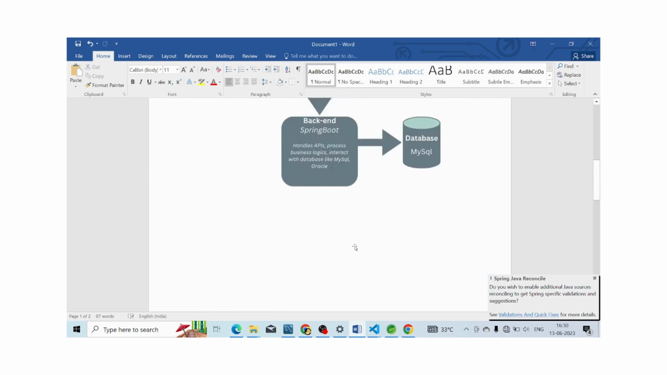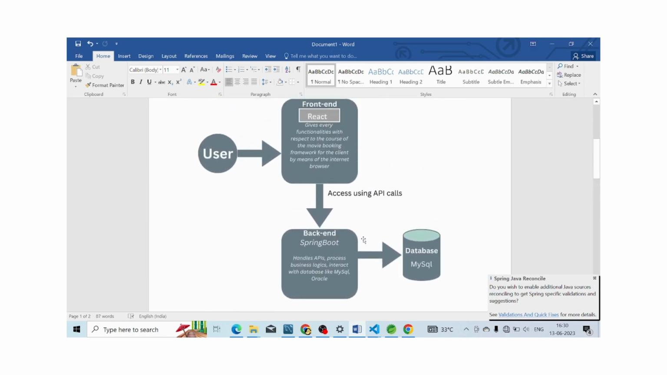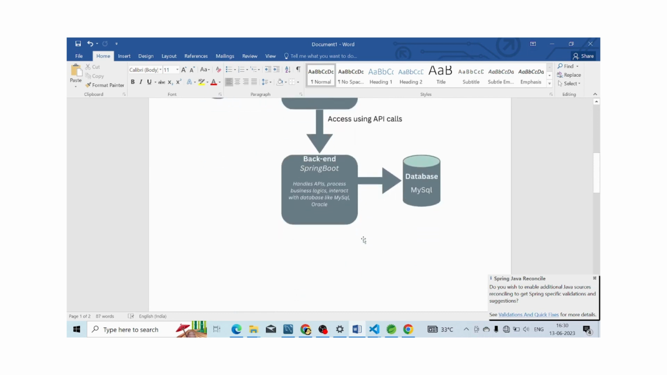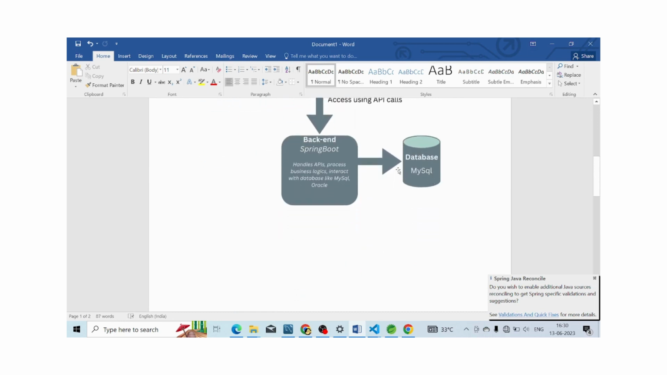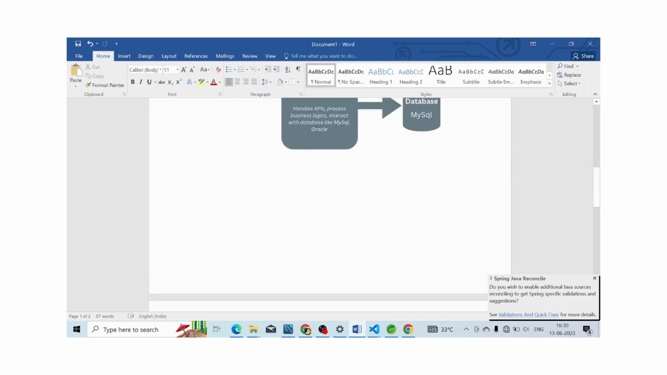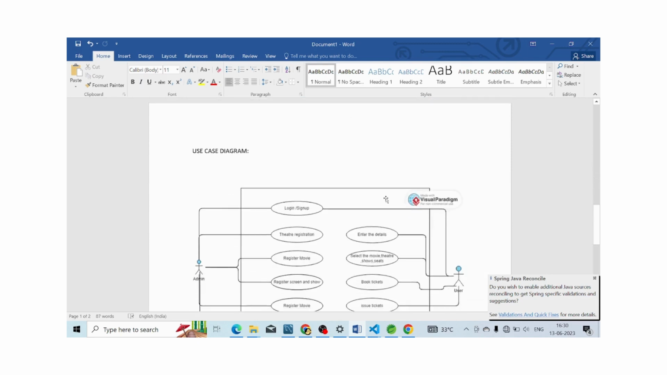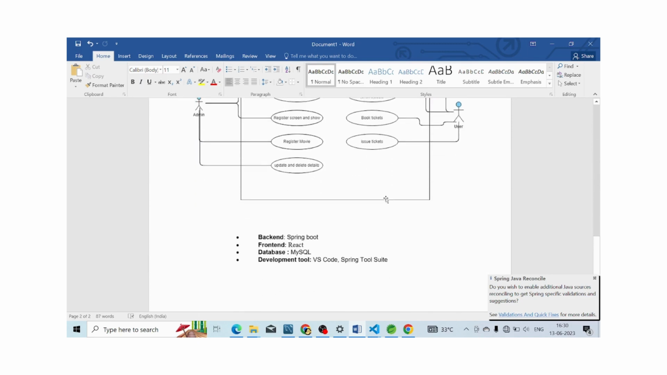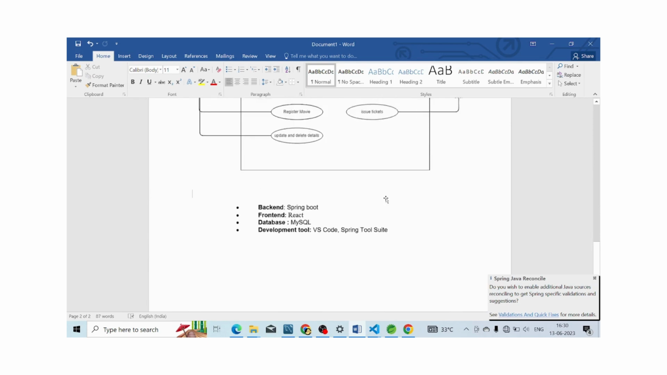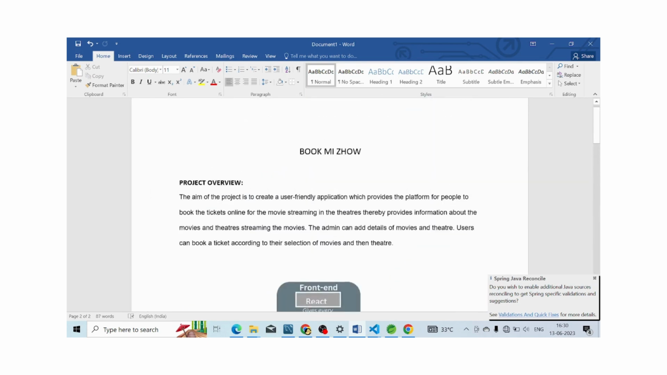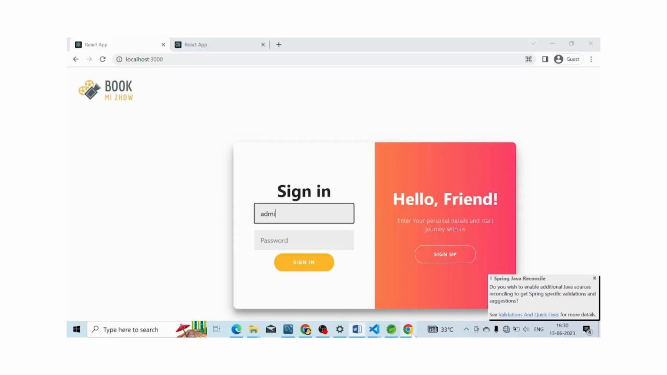This application is built using React for the front end and Springboot in the back end. And for the database aspect, MySQL is being used. The use case diagram is as follows, and the development tools used are VS Code and Spring Toolsuite. Now moving on to the application.